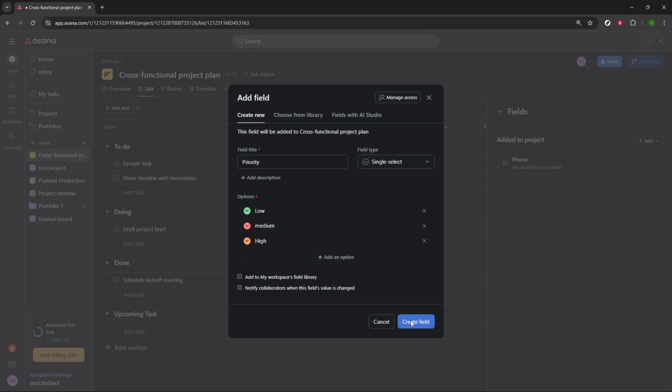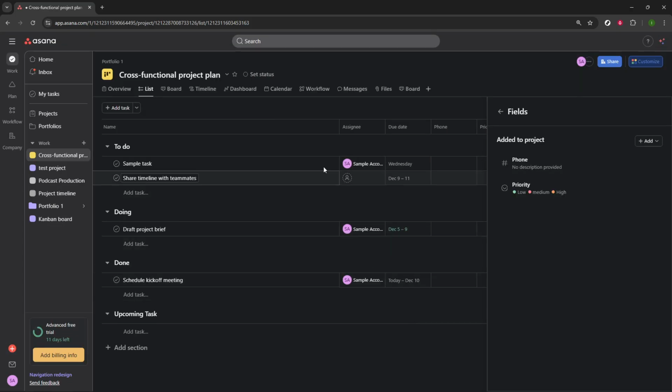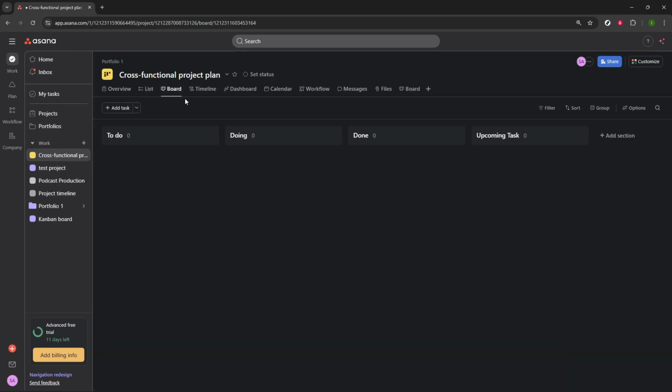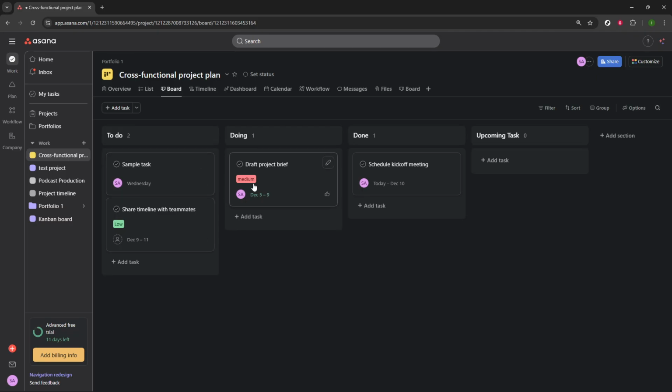From here, the magic happens as tasks use that field. When a task is set to high, medium, or low in the priority field, you'll see the corresponding color appear in list and board views, and on calendar and timeline. If you're in timeline, open the color menu and select Color by Field, then choose your priority field to see the entire plan grouped by color. This makes it incredibly easy to scan deadlines and spot what needs attention first.